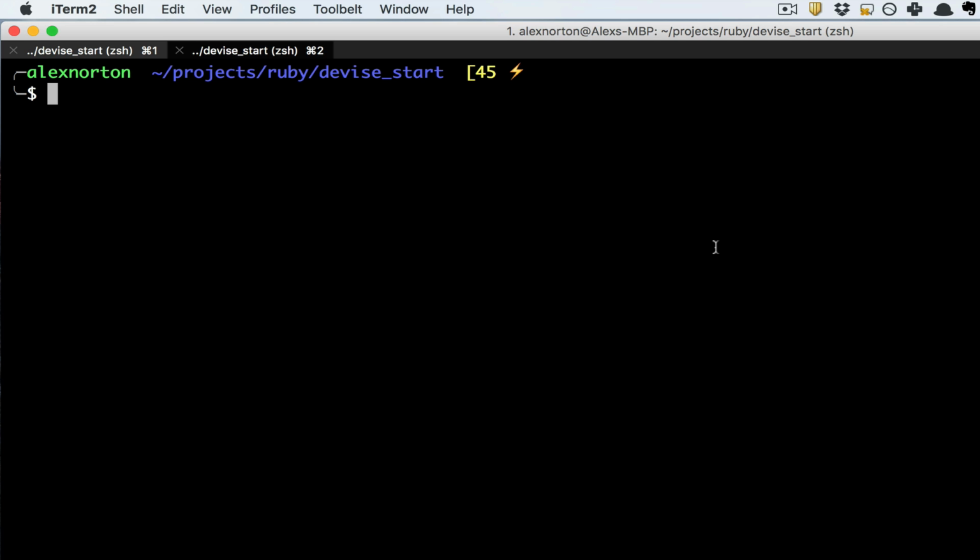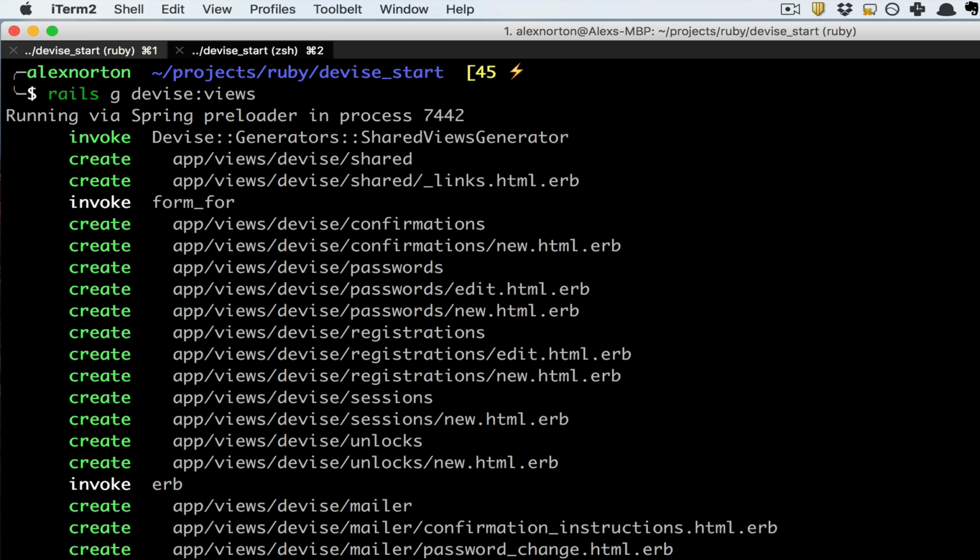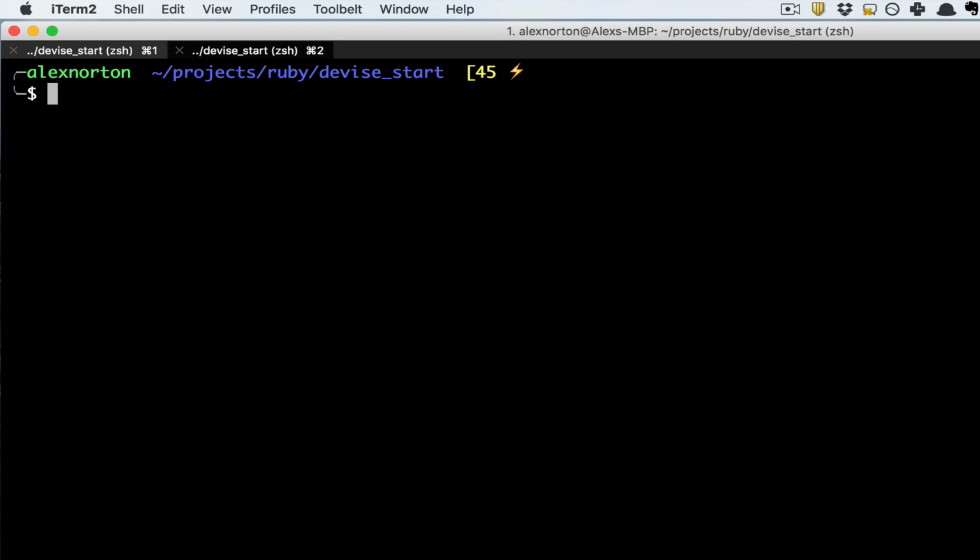Now, the first thing we're going to do is add a field to the user model. We can do this by running rails g devise:views. When we do this, we get all these views made from Devise, and these are the views used to register our account and create an account and log in and log out and sign up. Okay, so boom, that was all made for us.